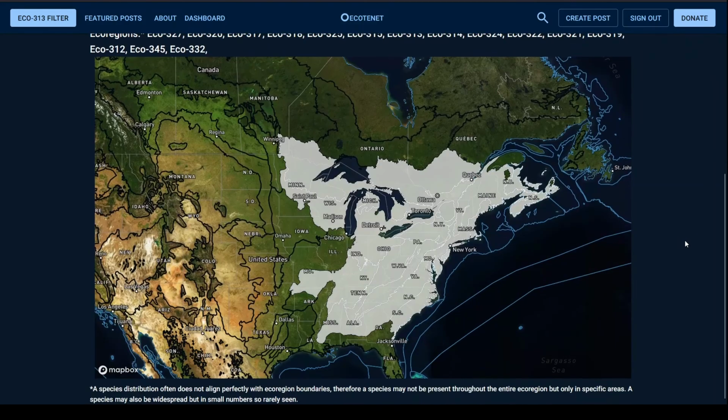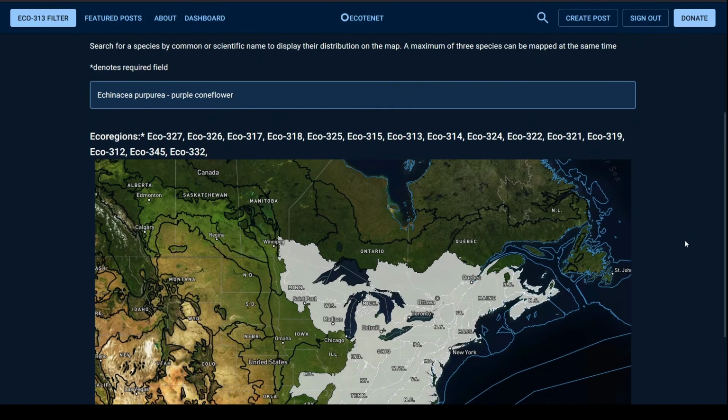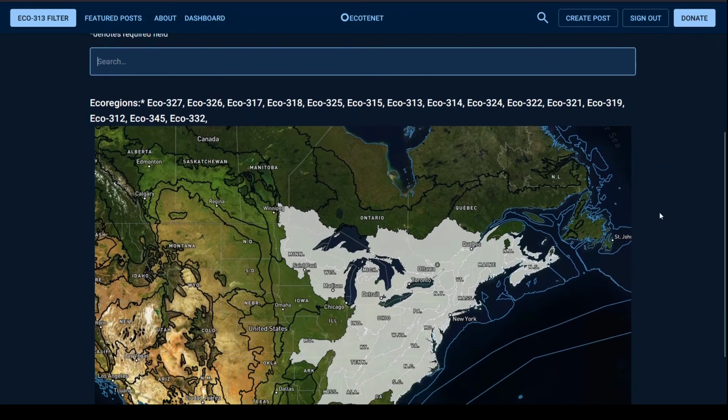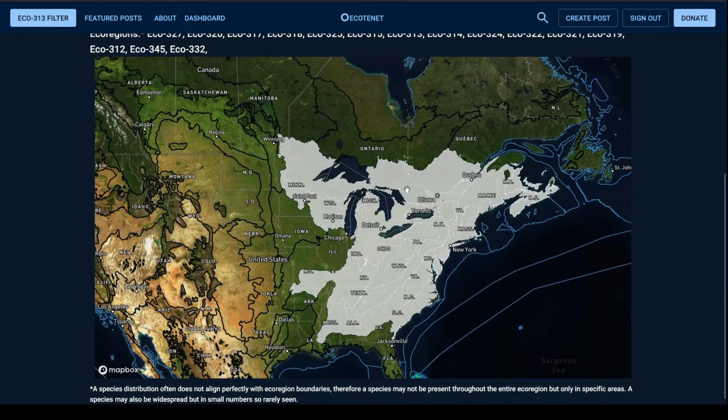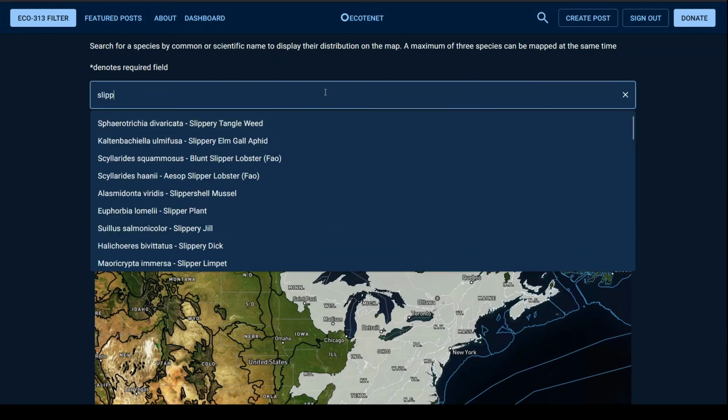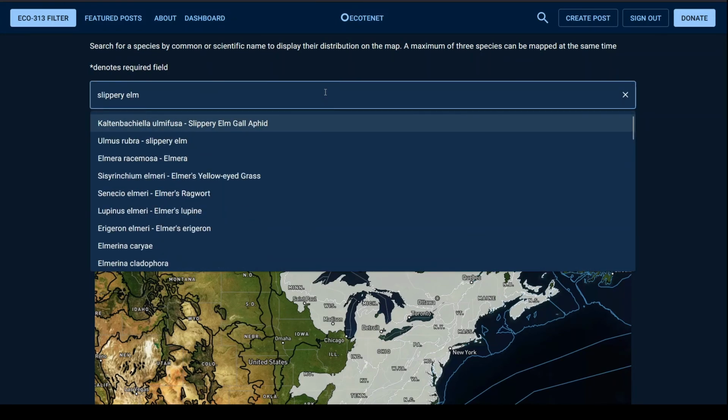And let's say we wanted to add one more ingredient just for fun. Currently you can only do 3 distributions on the map at a time, because if you do more, the colors just get a little bit overwhelming. But what you can do is you've selected all of your ecoregions that you know apply to all three species. And then if we add one more, let's see, we want to add some slippery elm.